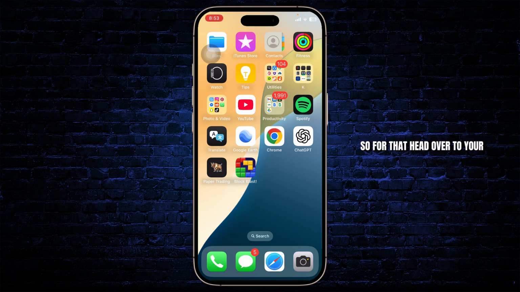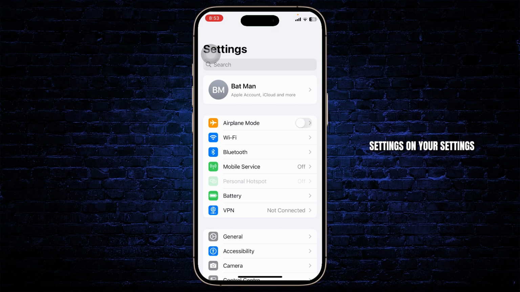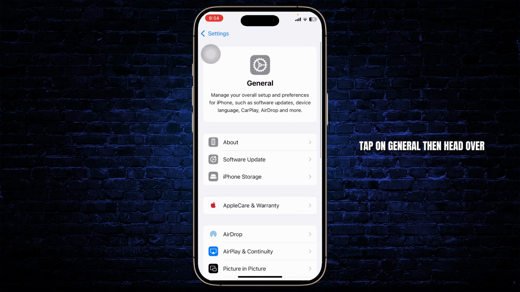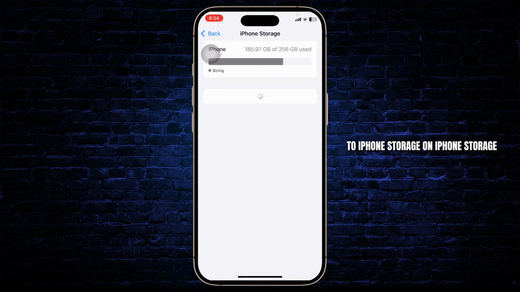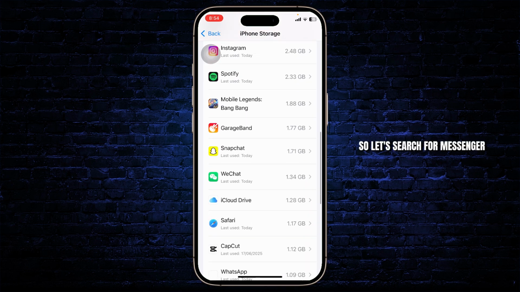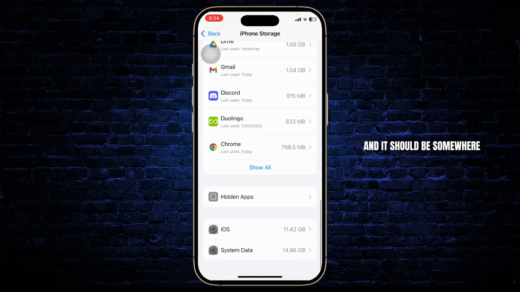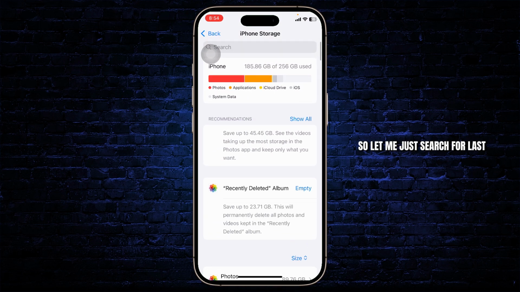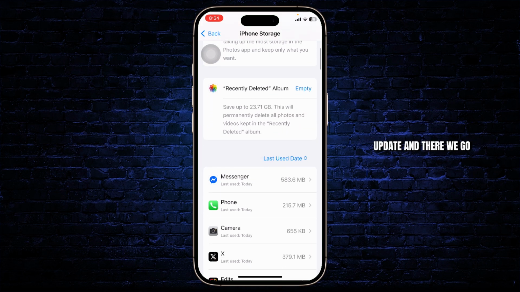So for that, head over to your settings. On your settings, search for General. There we go. Tap on General, then head over to iPhone Storage. On iPhone Storage, search for your Messenger app. So let's search for Messenger and it should be somewhere around here. You can directly search for the app itself. So let me just search for last due date and there we go.